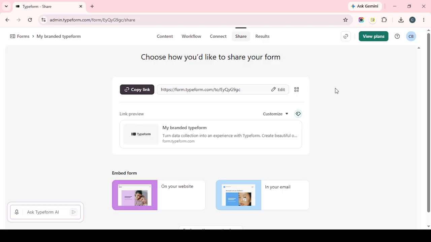Now click into the HTML widget and paste the Typeform snippet into the HTML code box. After pasting, take a moment to check that the code looks complete and hasn't been accidentally altered. Even a small change can prevent the form from loading correctly, so it's worth being careful here. When everything looks good, save your changes in Elementor and then publish the page.